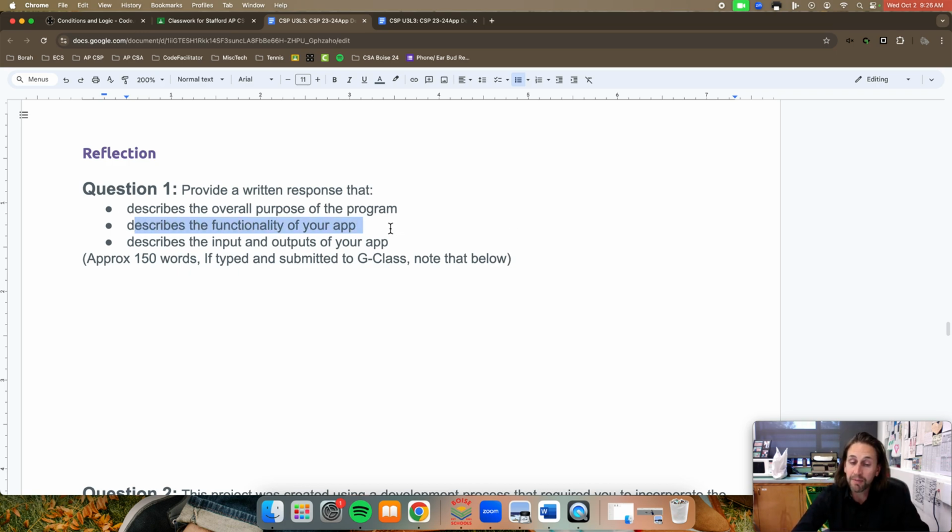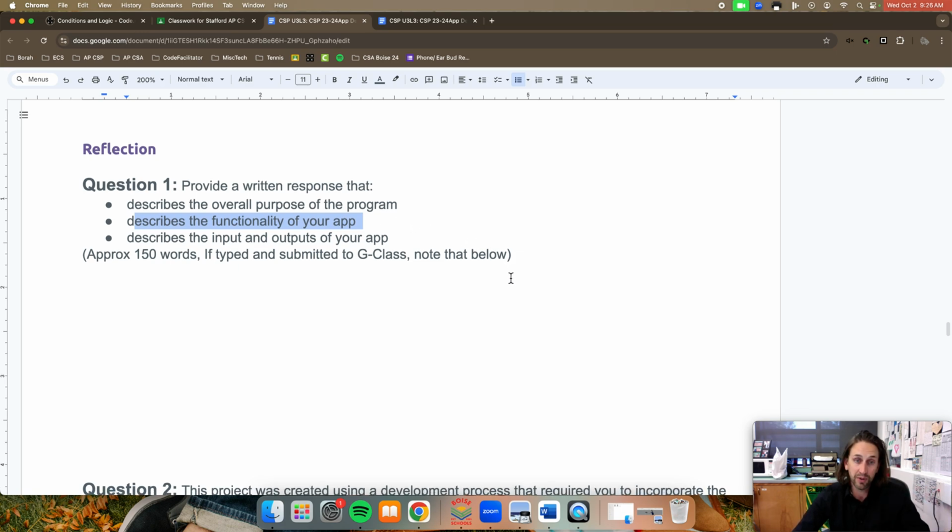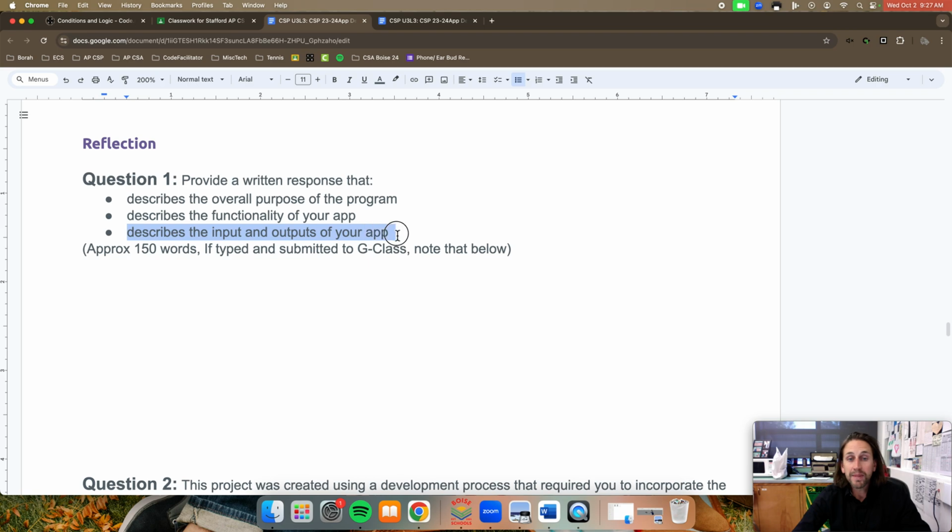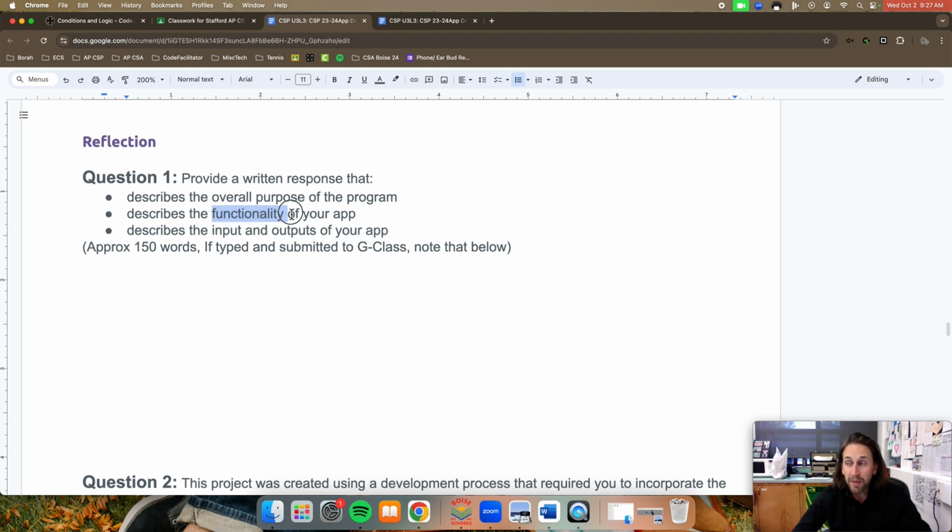Then I want you to describe the functionality. The functionality is how it works. How do users interact with your app? And then describe the inputs and the outputs. Now, largely, you may be mentioning in the functionality some of the inputs and the outputs, and that's okay if you have a duplicate.